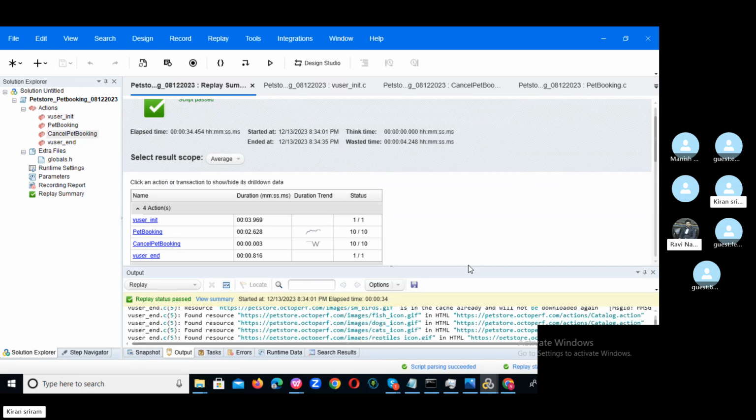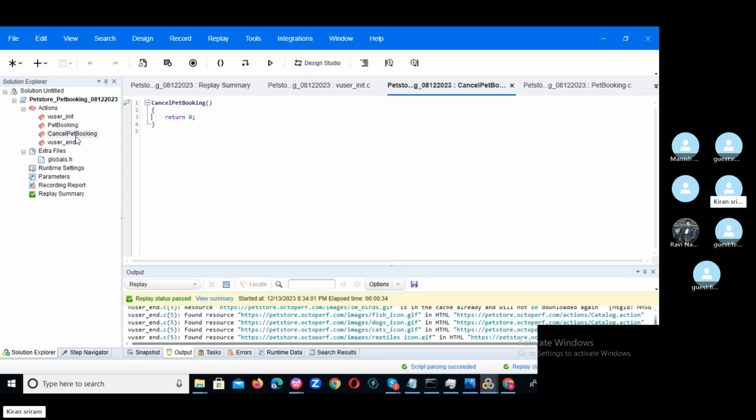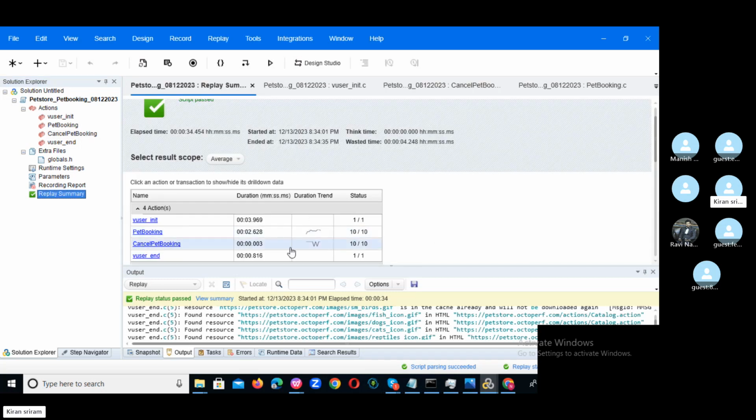So my scenario is, I told, pet booking is 10 and cancel is 5 times. So how will we give that? Ravi, you asked about cancel pet booking. We didn't record a script for cancel. We have not recorded anything, I just created an action only. If it is there, it will execute the same, like this, 10 times like this only.